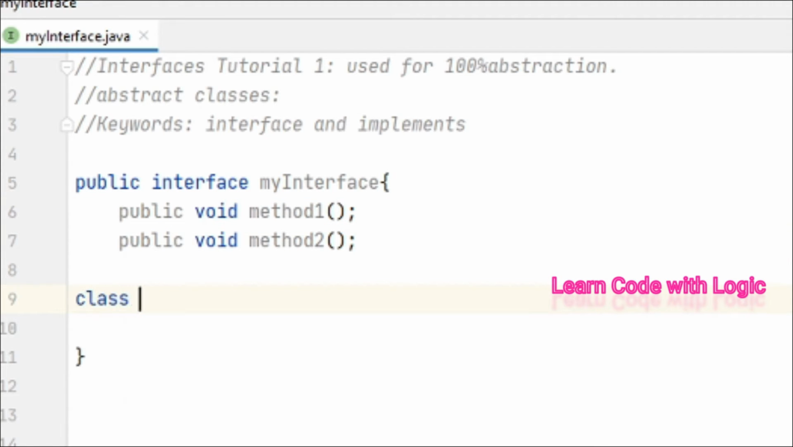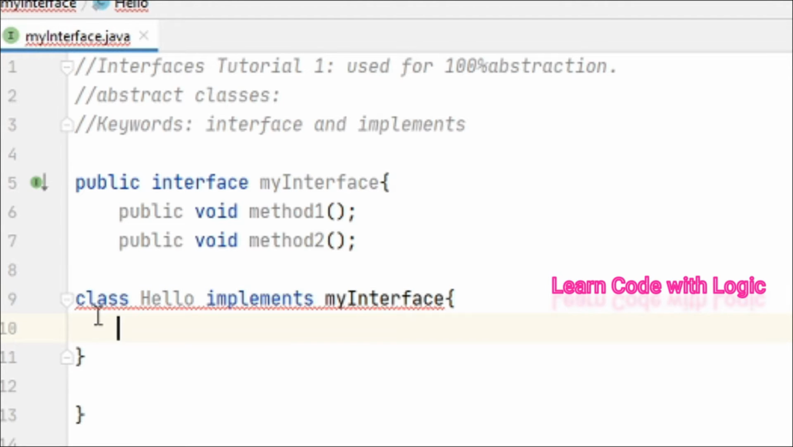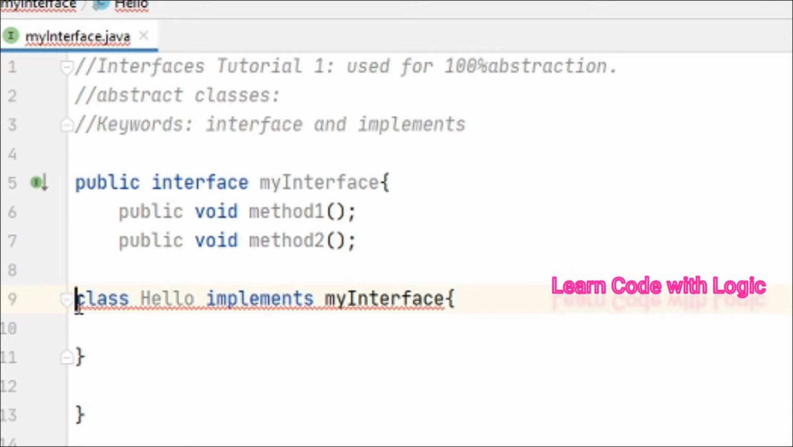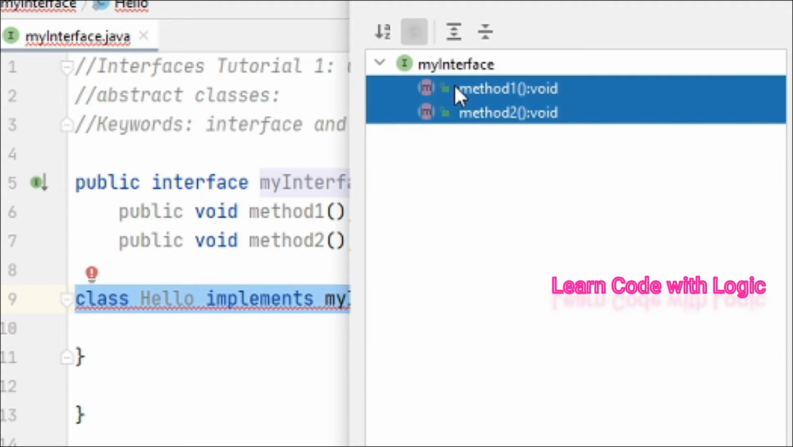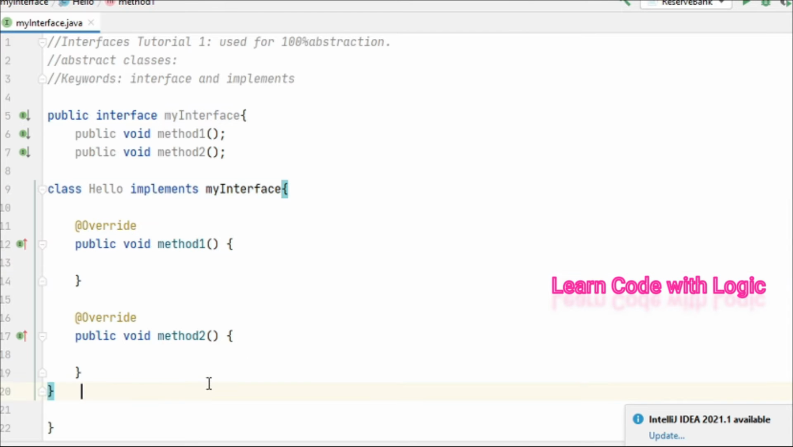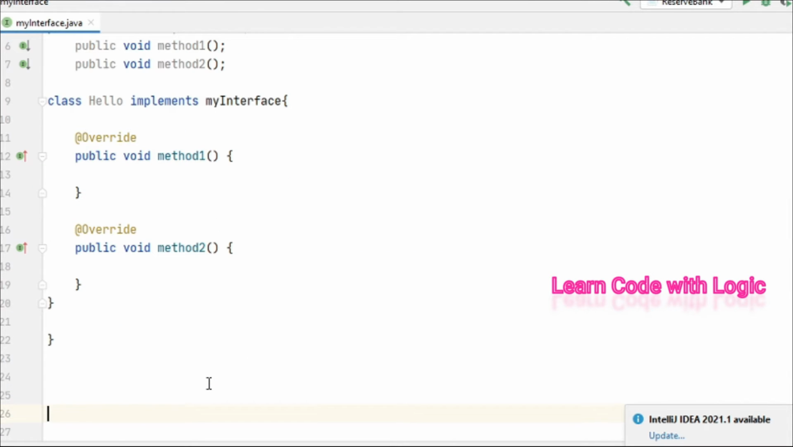Now let's have a class named Hello implements MyInterface. What does this mean? A class that implements the interface. Now let's see the error here. It must be declared as abstract or implement abstract methods. So either you have to declare this class as abstract or implement the methods. Let's implement methods. Let's say OK. Now the error is gone.